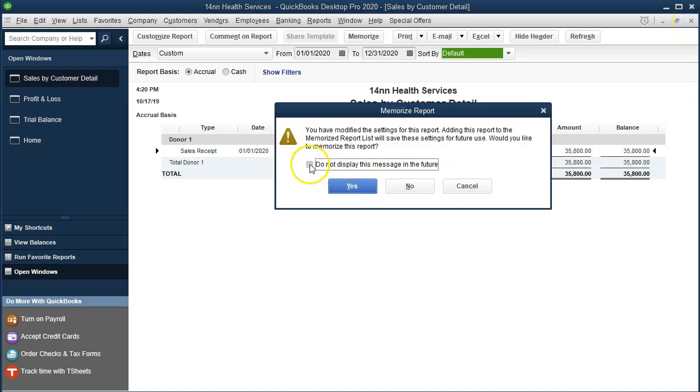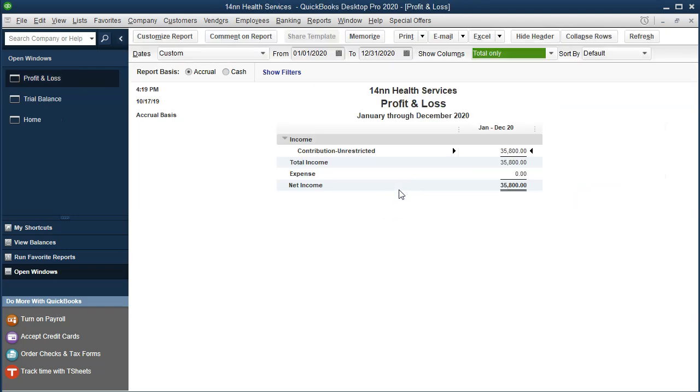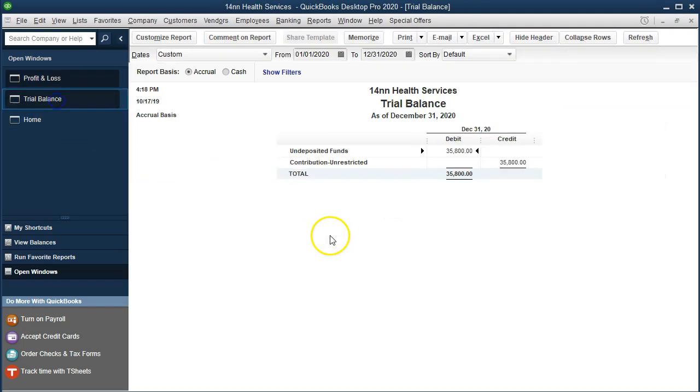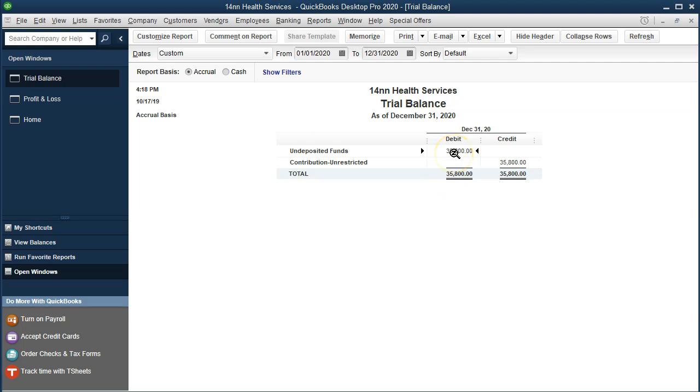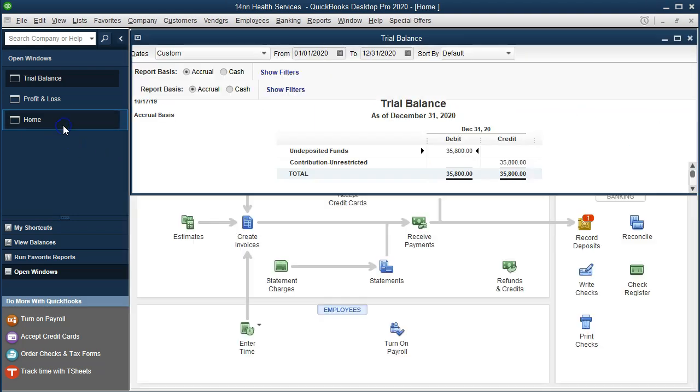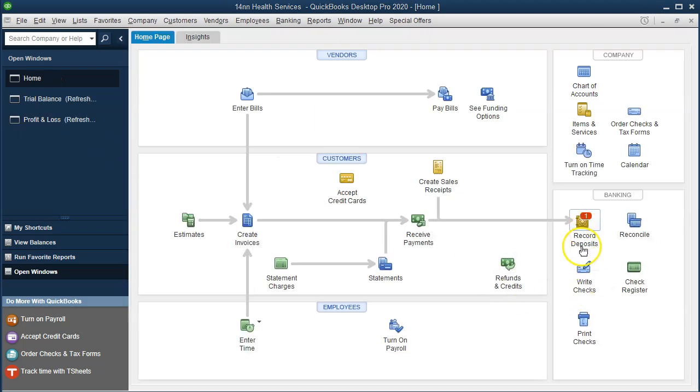Now, however, we're left with, I'm going to say don't save that, we're left with this amount on the trial balance that's in undeposited funds. So I'm actually going to put that into the checking account and then record it where we want it to go, which is going to be to the expense account. So I'm going to go to the home tab then. I'm going to record the deposit and then make the adjustment in order to put it into the expense account.